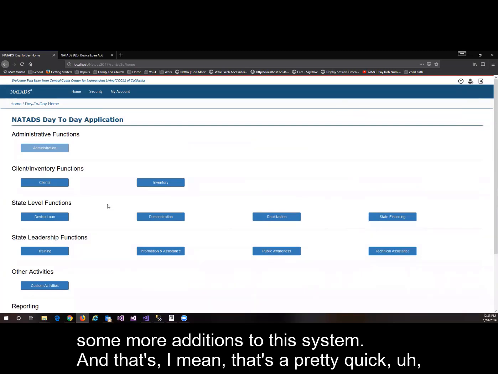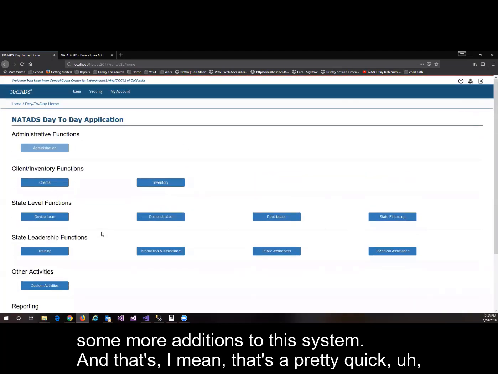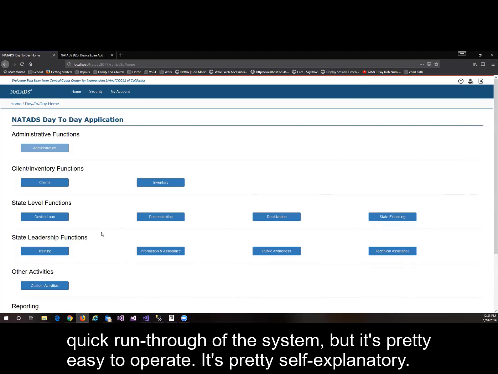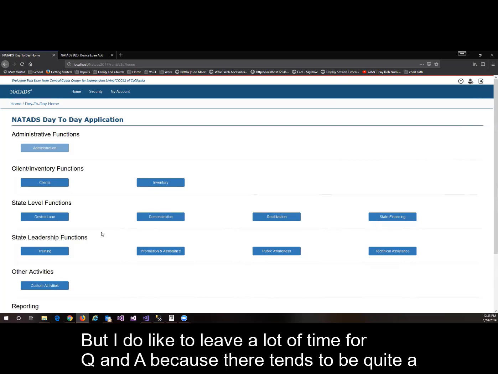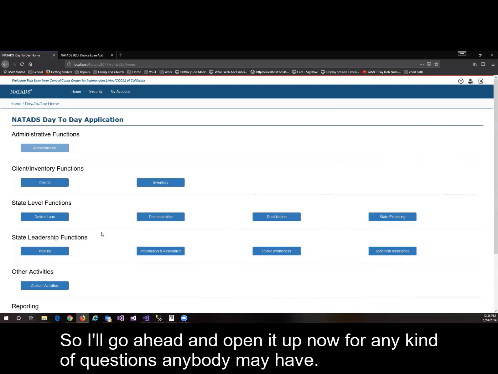And that was a pretty quick run through of the system, but it's pretty easy to operate. It's pretty self-explanatory. But I do like to leave a lot of time for Q&A, because there tends to be quite a few questions, especially when we have this many participants in the training. So I'll go ahead and open it up now for any questions anybody may have.